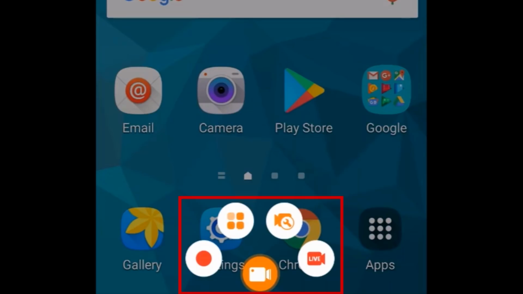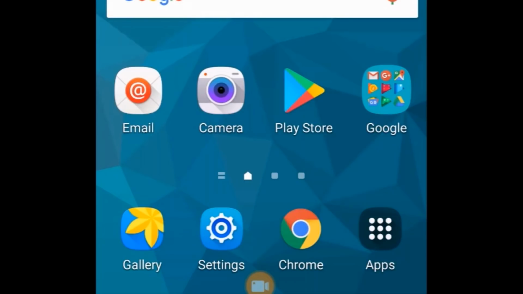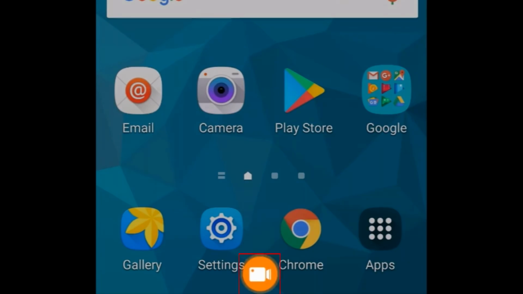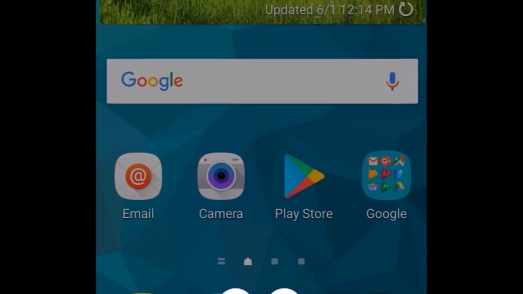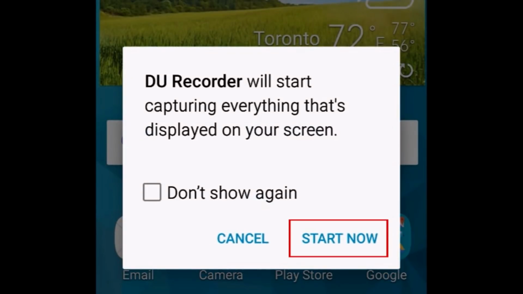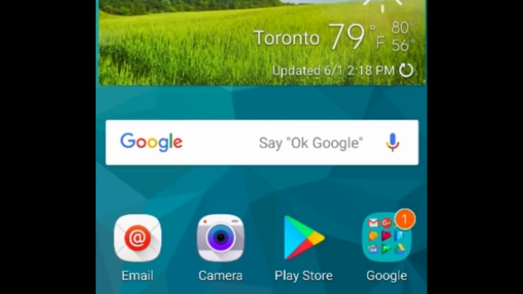You'll see the DYOU Screen Recorder Overlay menu on your screen. If the menu disappears, tap the orange circle on the side of your screen to open it. Tap the Record button to begin recording. To confirm, tap Start Now. A 3-second countdown will begin, and then recording will start.